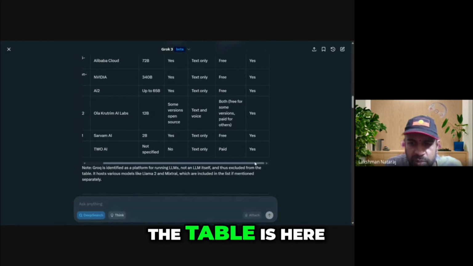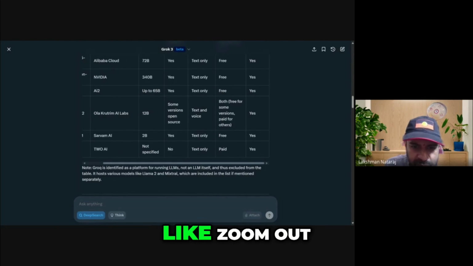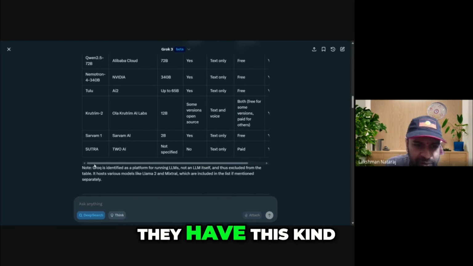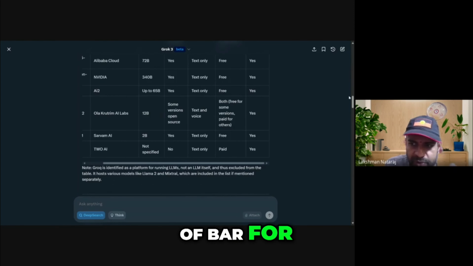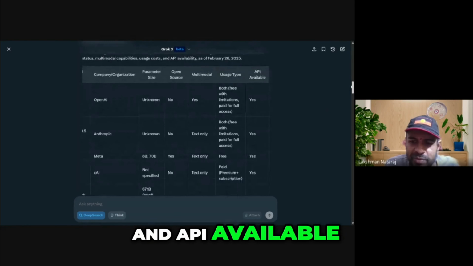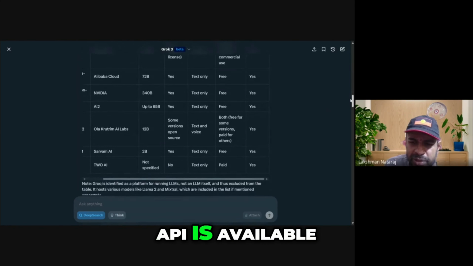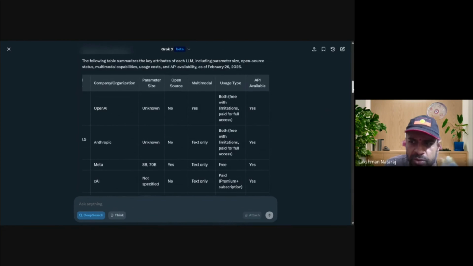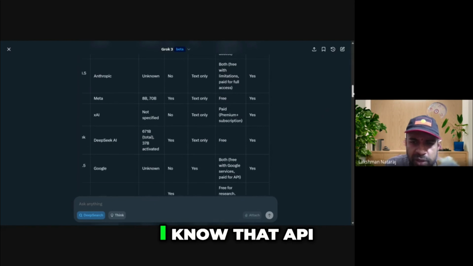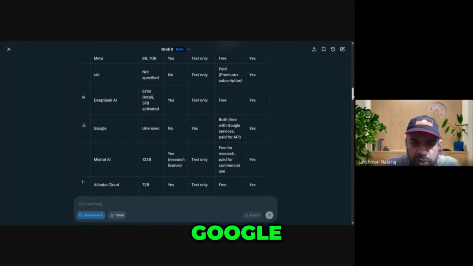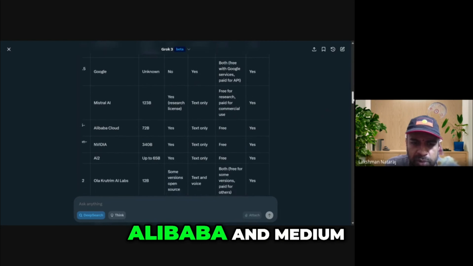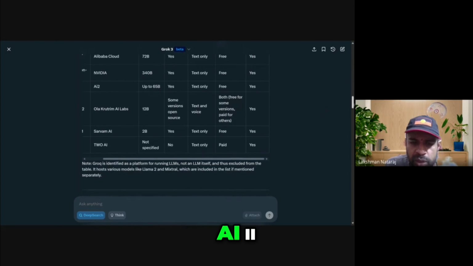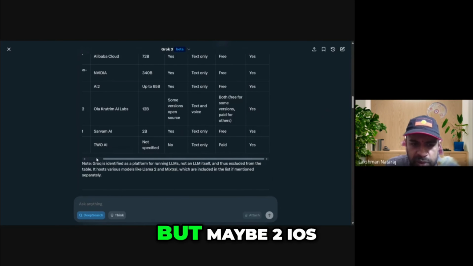Okay, the table is here. I don't need to zoom out. That's nice, right? They have this kind of bar for most of the table. And API available. It says all of these APIs are available. So let me check the ones that I know of. OpenAI. I think all of these I know that API is available. Google, Mistral, Alibaba, NVIDIA, AI2, Ola Krutrim, Sarvam. I have not checked, but maybe Sutra AI also.